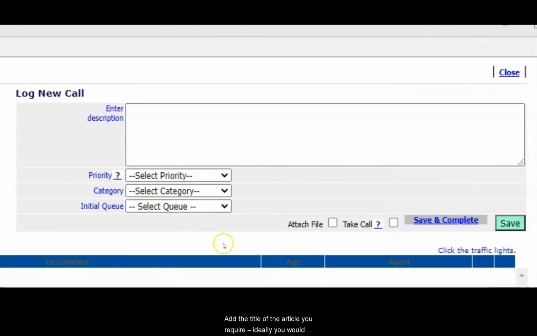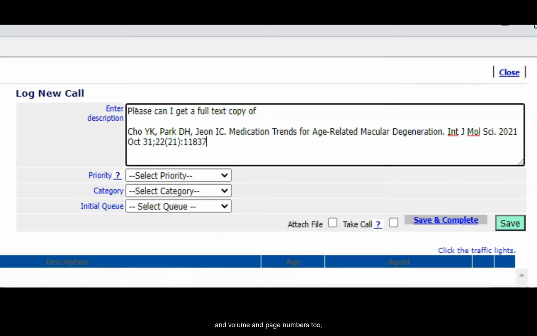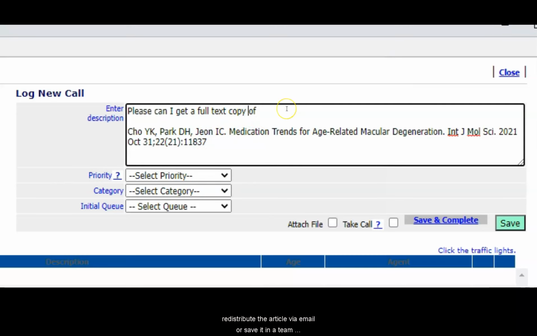Add the title of the article you require. Ideally, you would add the journal title, authors, and volume and page numbers too if you have them available. Alternatively, you can give us the link of a web record from PubMed or a publisher's website regarding the article you need. It would also be helpful to know if you need the article copyright cleared. If you plan to copy or redistribute the article via email or save it in a team folder, you will need to ask for copyright clearance, and we will pay the extra fee so you can send it to others.